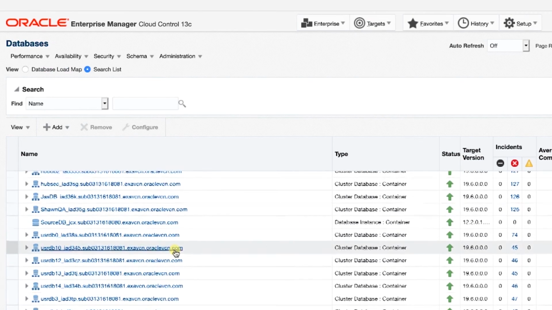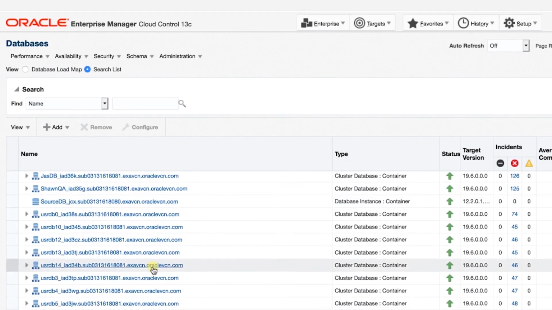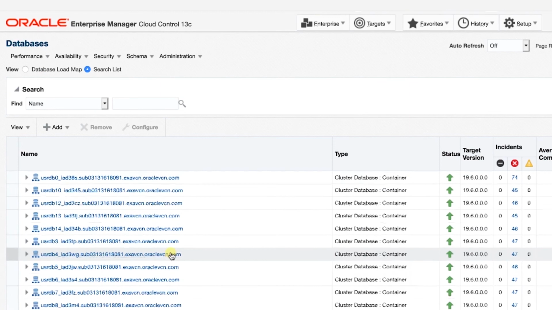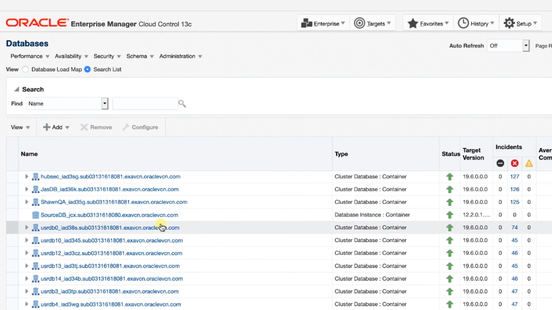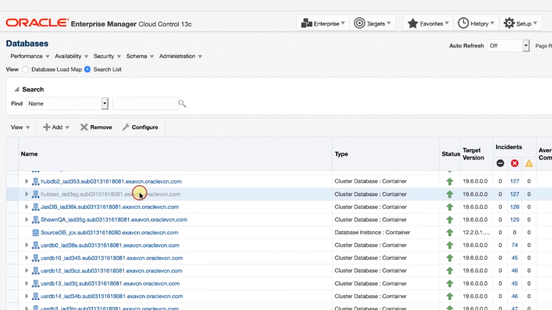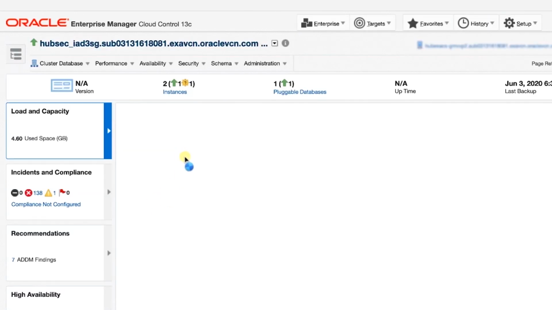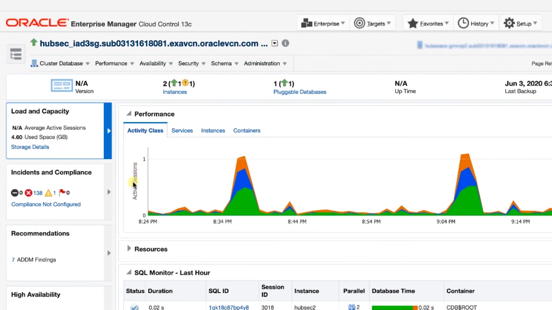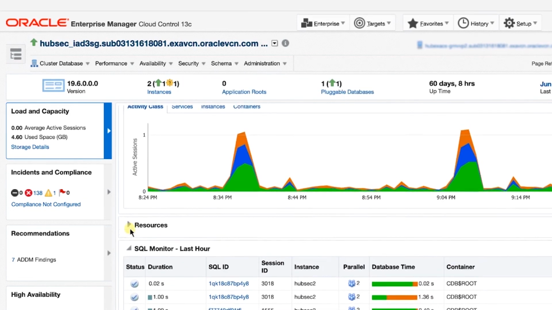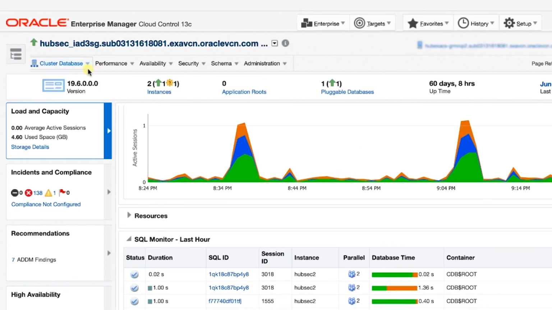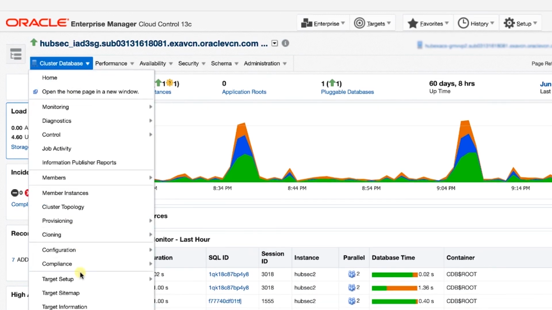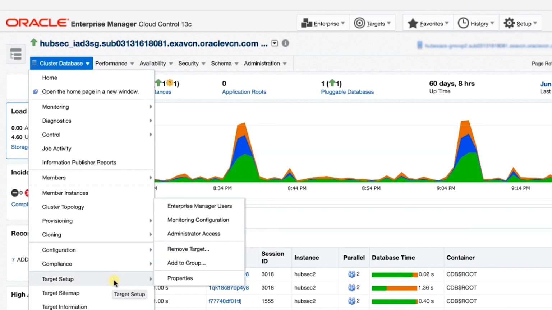Now, once you've promoted the targets, they should show up in databases. So here you can see I have a ton of different databases that are running on our Exadata Cloud Service. And they're all cluster databases. If I want to click into one of these, I can see various metrics that are being brought in, whether it be resource metrics, performance metrics, SQL-specific metrics. Here I can go to configuration or target setup to do some more administrative things.